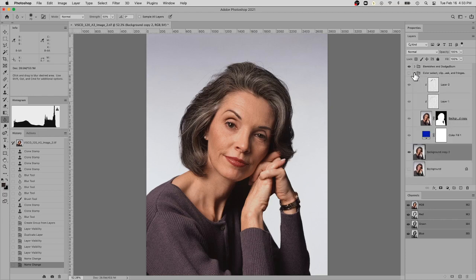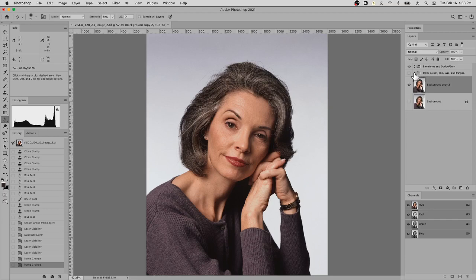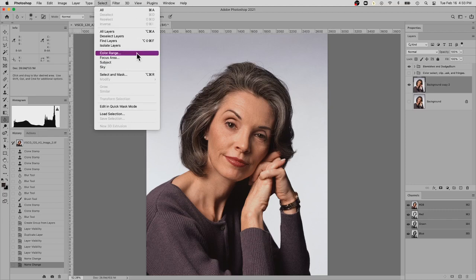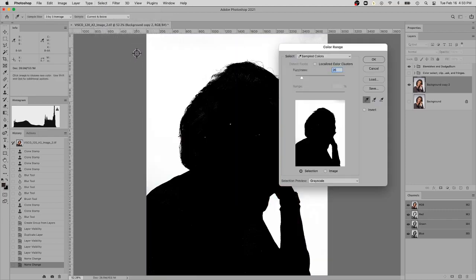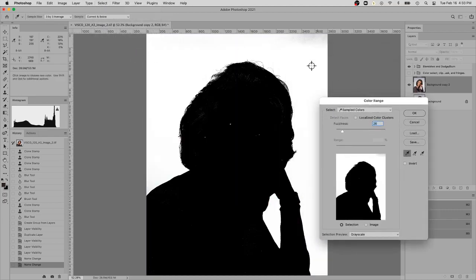selecting the background. We'll select the background first. So oftentimes I like to highlight that layer there, and then we're going to go over here to select and color range. This is one of the easier ones to work with because of the fact it's a solid background.